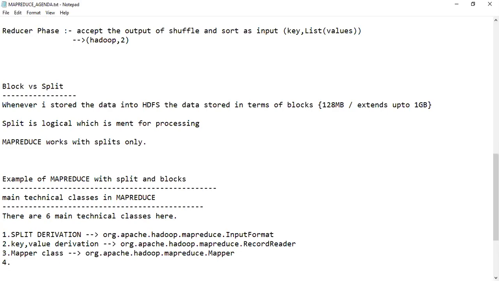Now fourth is the reducer. In between, we have one more step known as sort and shuffle. We are not responsible for that, so we skip it, because I'm not a developer. I don't want any technical task for that because the framework is responsible for those things. That's why I'm skipping that. Now org.apache.hadoop.mapreduce.Reducer. So this is the fourth class among the technical classes we have talked about.